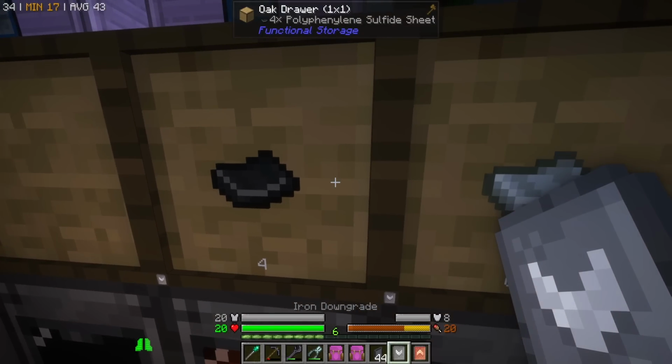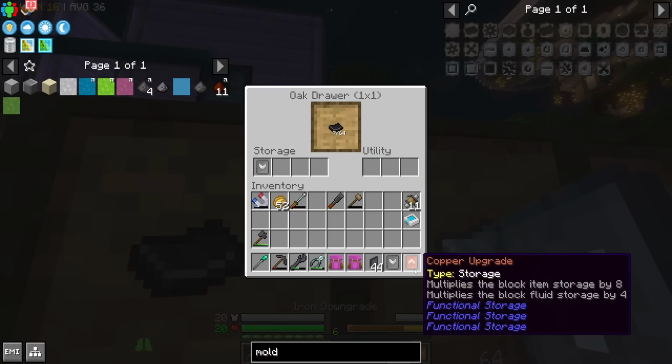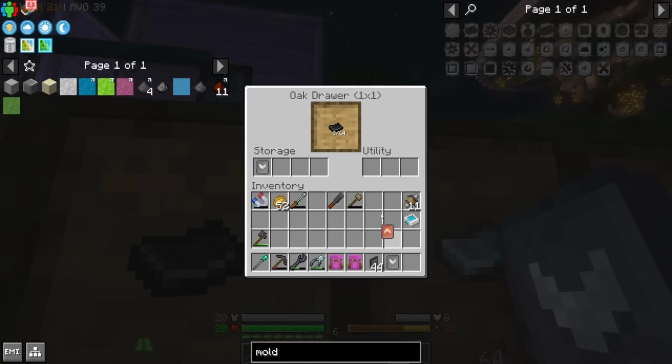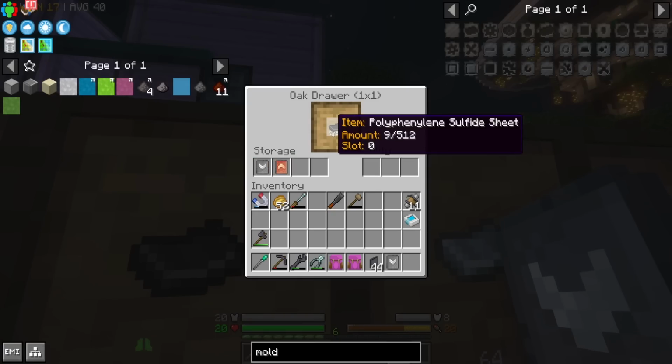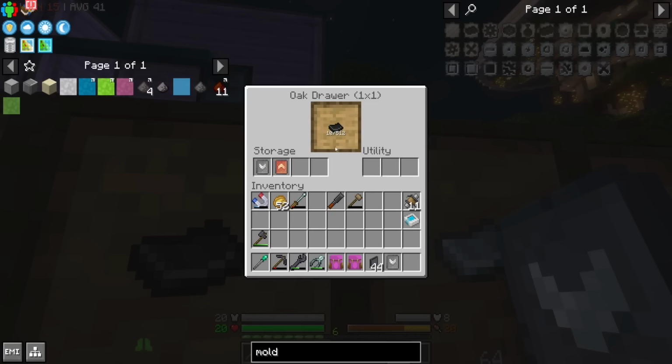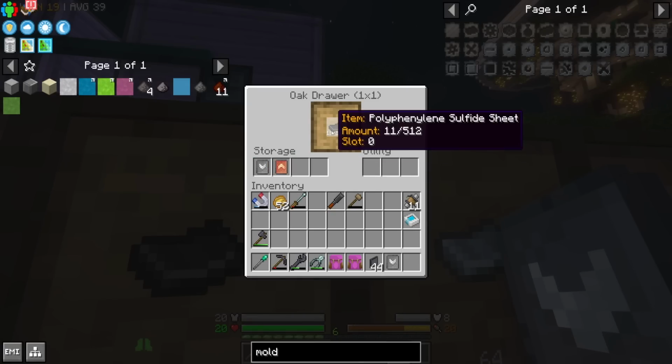We can grab a storage downgrade. There's one already in there. And so then we'll add a copper upgrade as well, and that'll allow us to buffer 512, which is 2048 cables to coat.